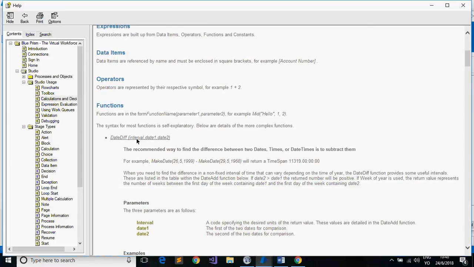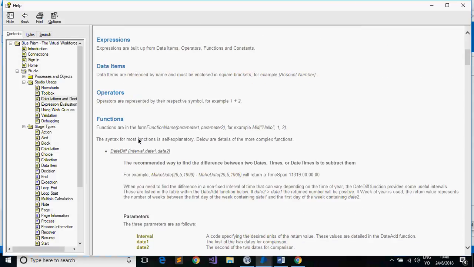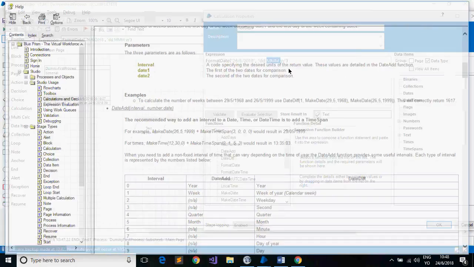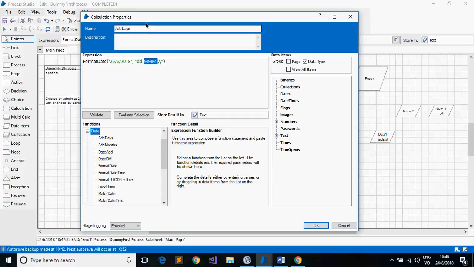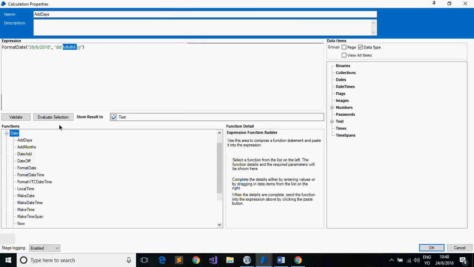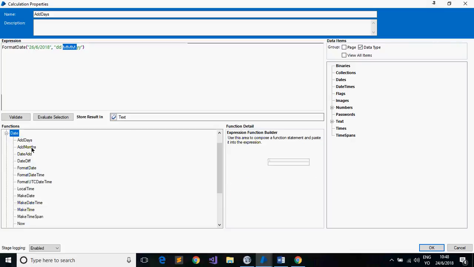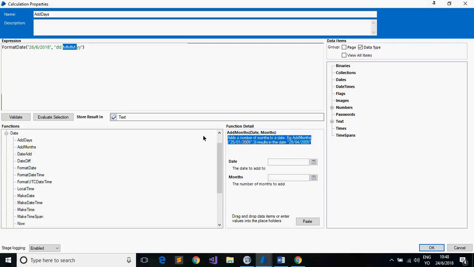Okay, so one more thing I want you guys to see is this help button. This is the help icon of Blue Prism. So whenever you are doing something, for example, I'm doing a calculation, I can go to this help here. I have all the expressions here. I am getting all the help here, which is giving me an example.